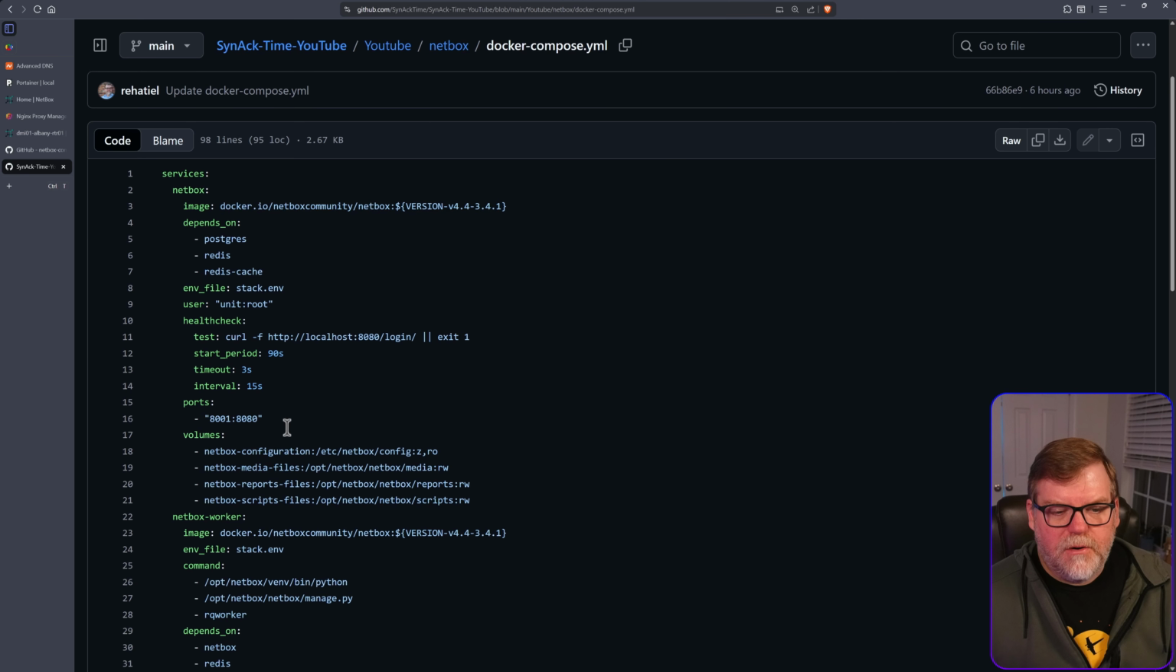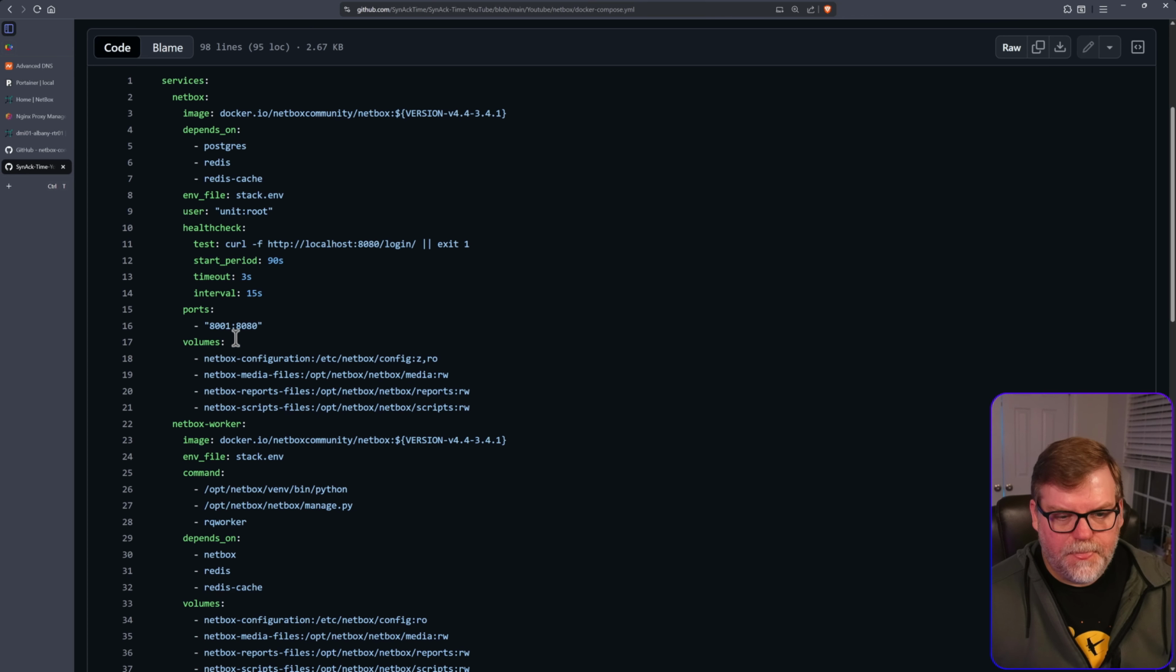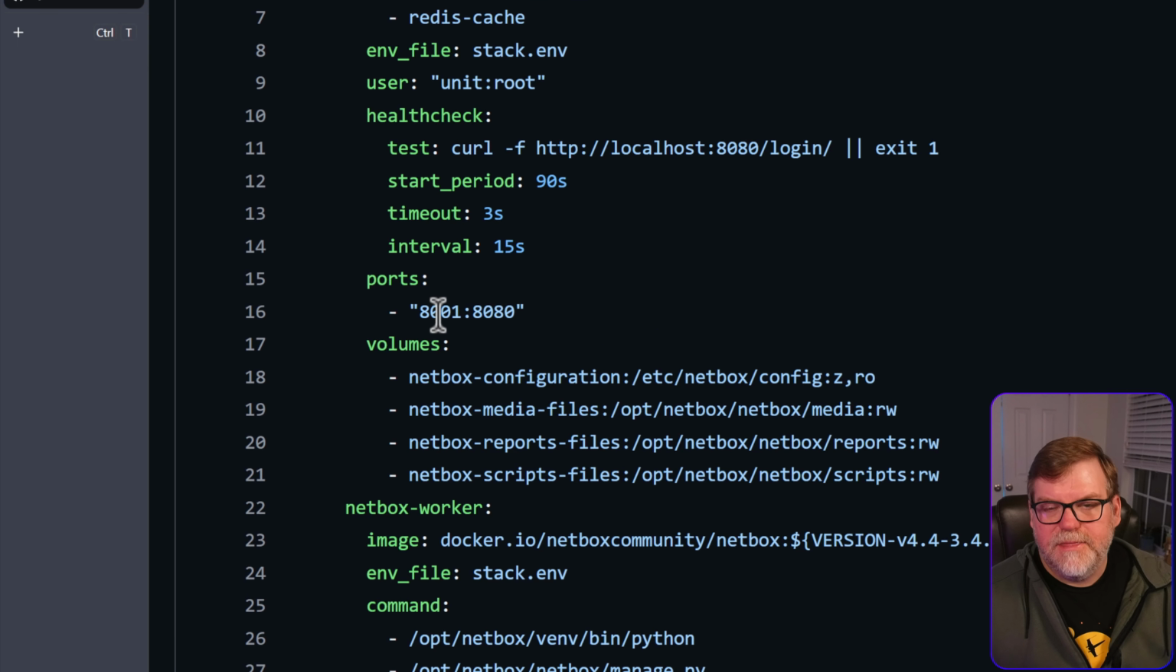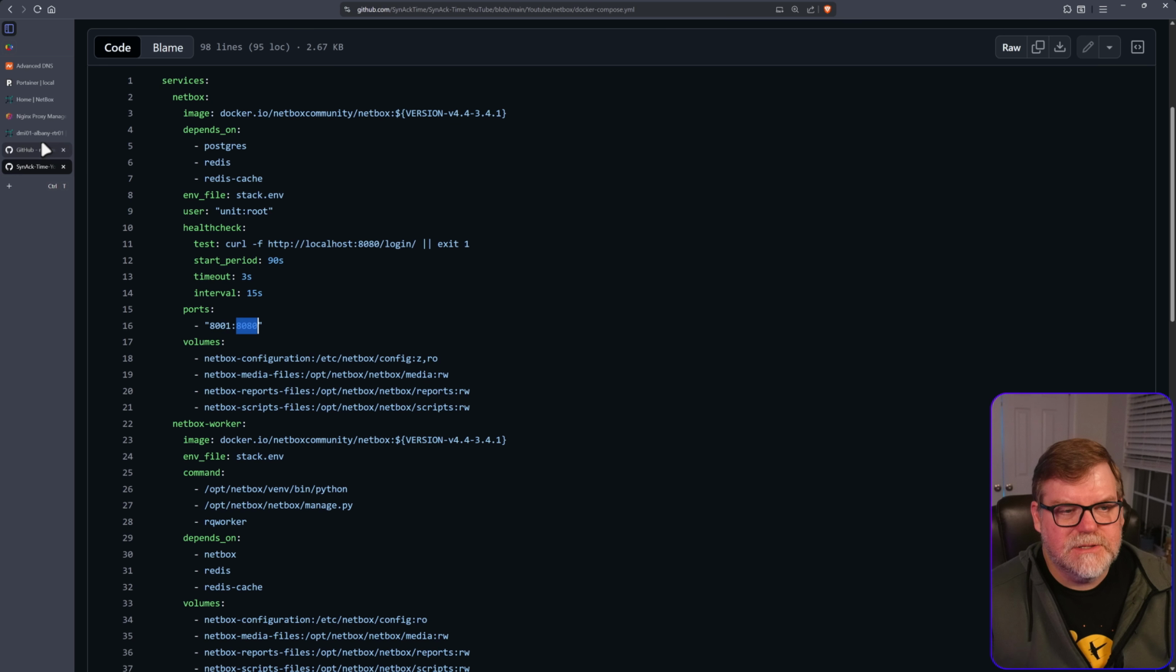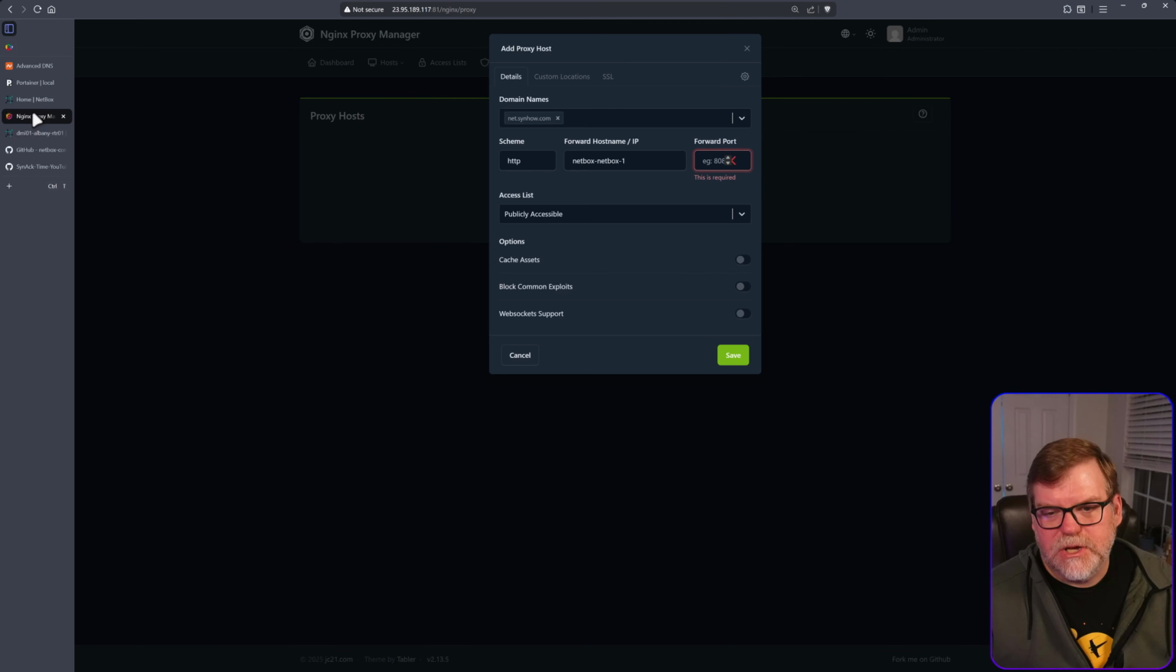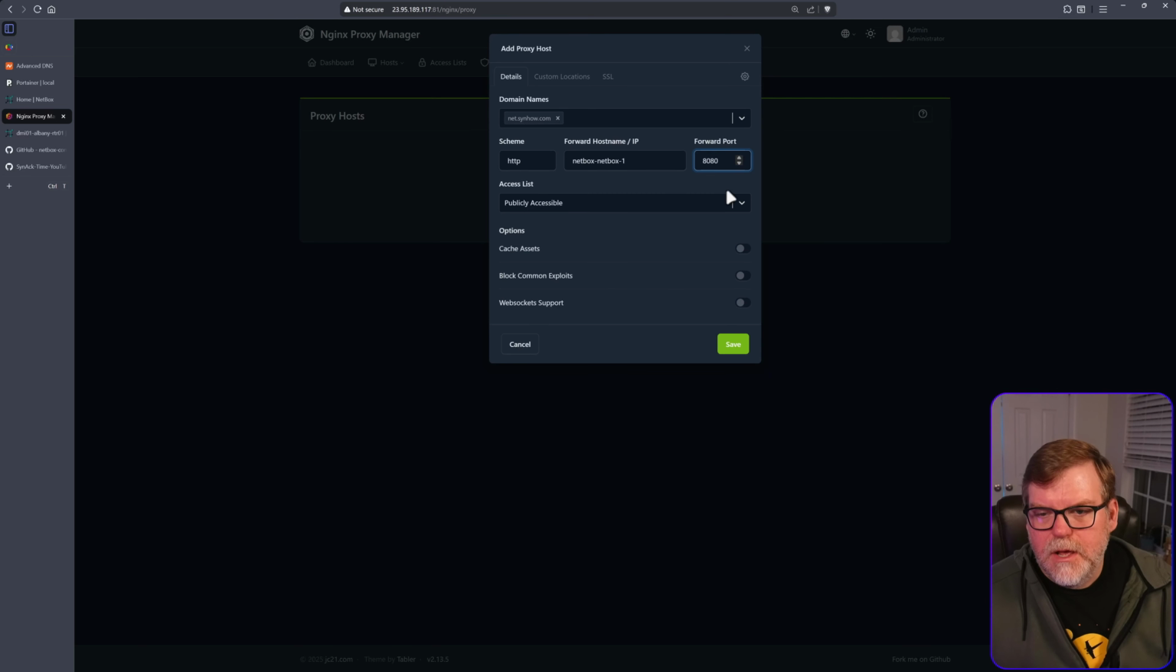Remember, we were forwarding traffic from 8001 to 8080, and Nginx Proxy Manager is wondering what port the container is listening on. So we are going to tell it 8080, because that is the internal port that it's listening on. This will just be the external. And honestly, we're going to comment that out in a second so that everybody has to go through Nginx Proxy Manager. I'm going to paste that in here.